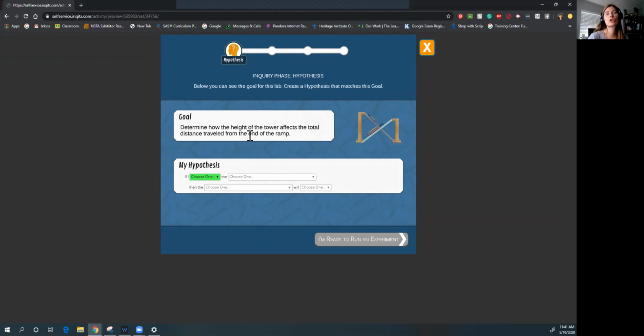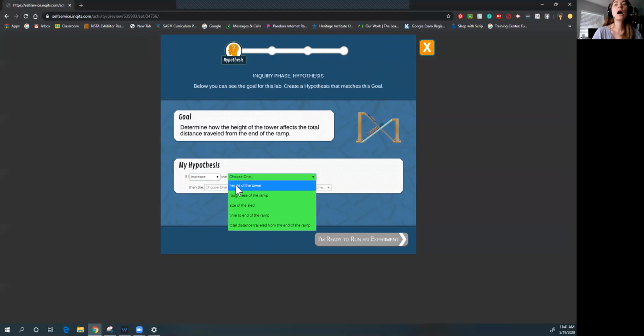So I highly encourage my students, hey, we're going to read through this goal, determine how the height of the tower affects. So what are we changing here? Oh, we're changing our height of the tower. So we're going to say, if I increase the height of the tower, let me be really honest with you. I would make my students handwrite this, write a big green arrow up. We are increasing the height of our tower.